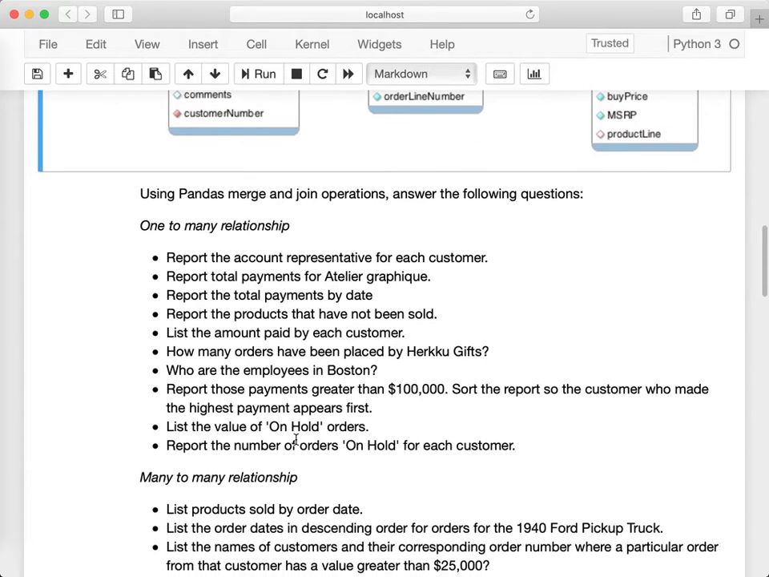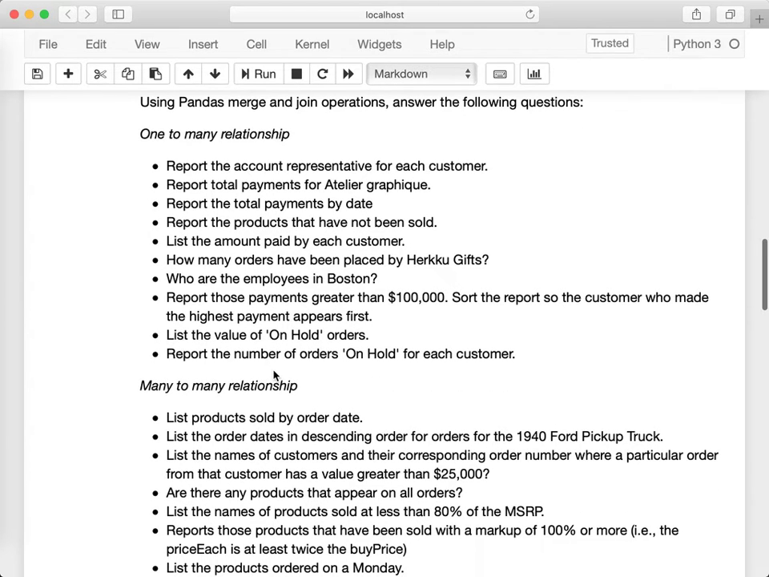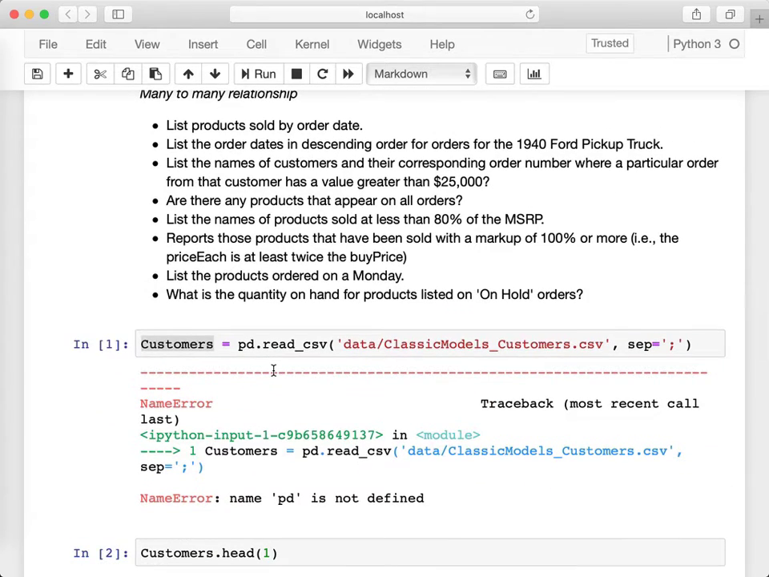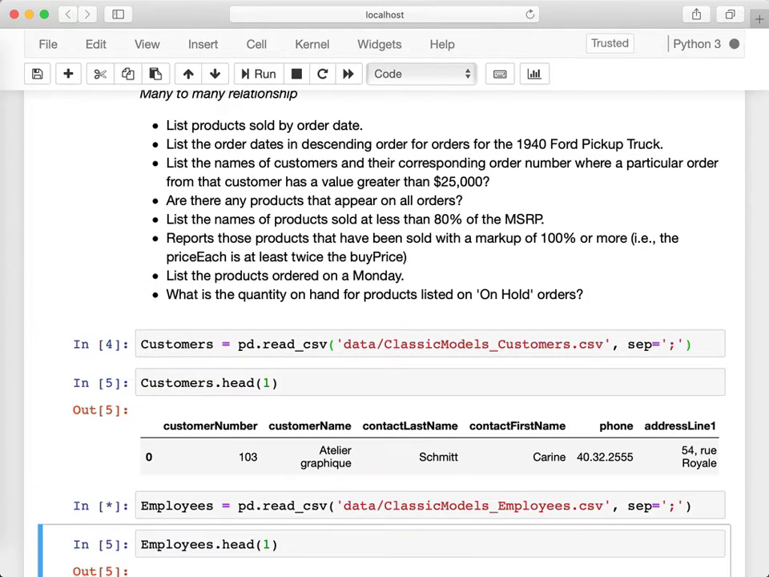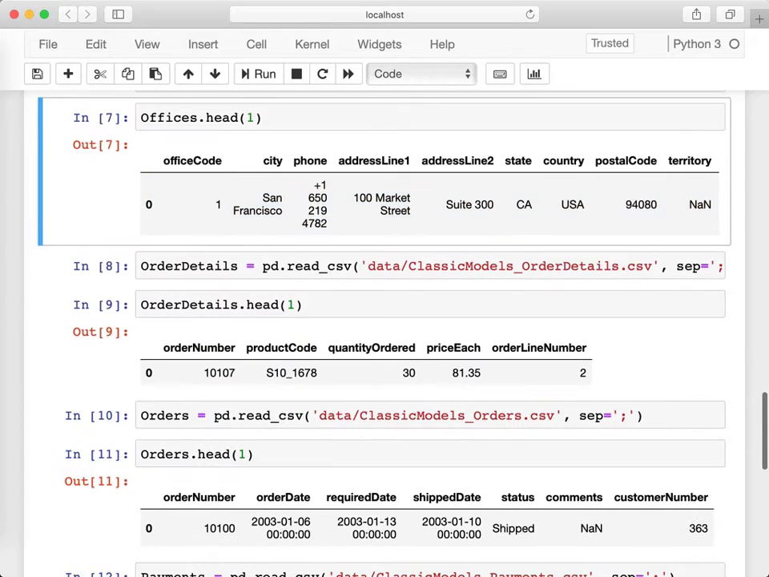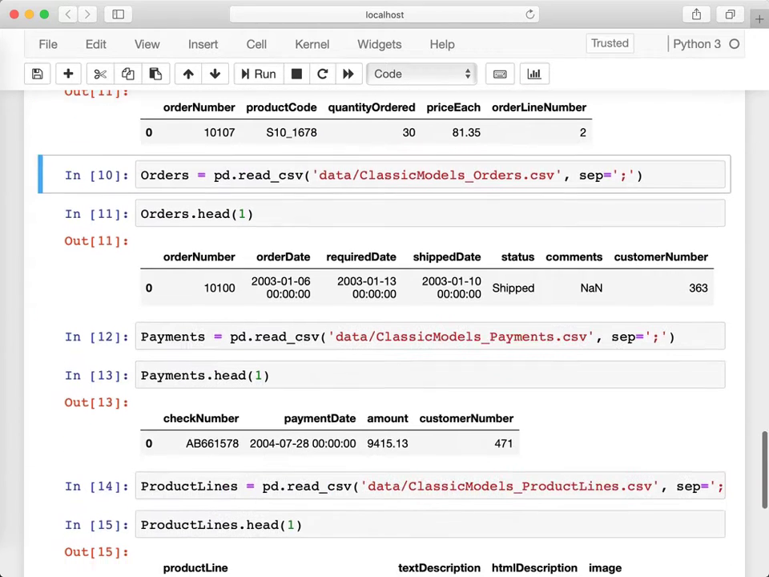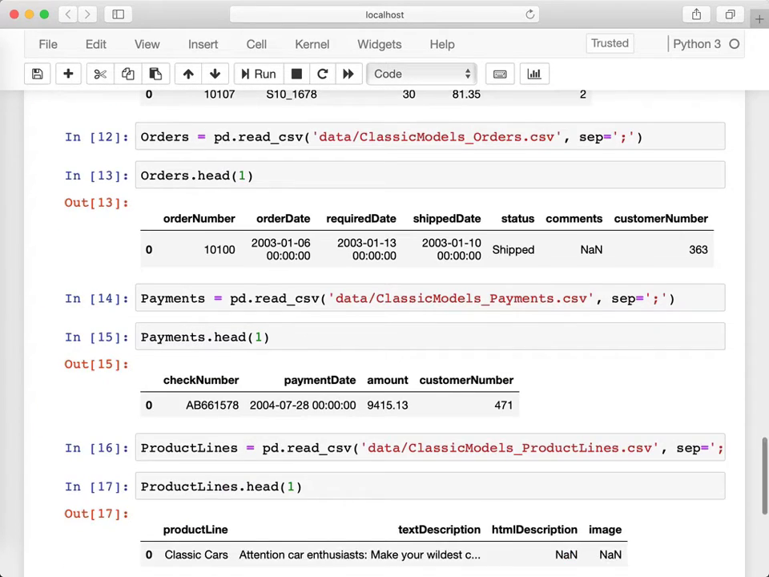So we basically want to answer these questions using pandas. Once again, if you have access to a relational database, you can issue SQL queries and get the results fetched back into pandas. That's not what we're doing here. We basically have a bunch of data frames, and we would like to answer these questions using the merging and joining operations in pandas.